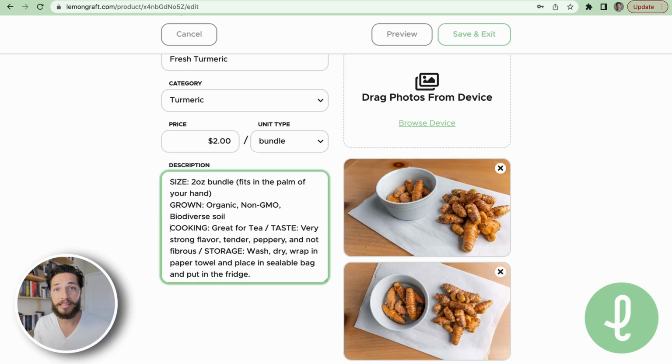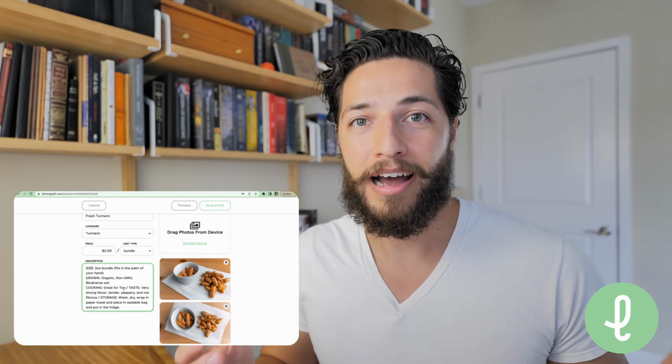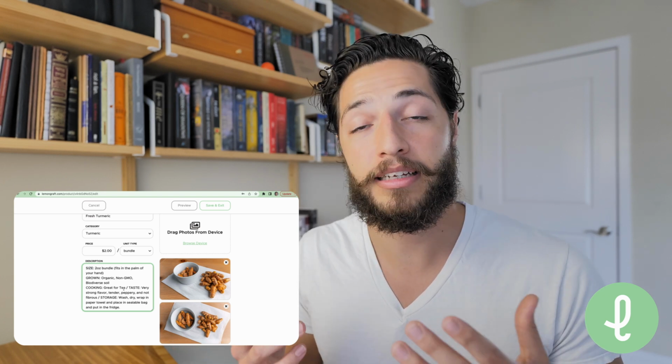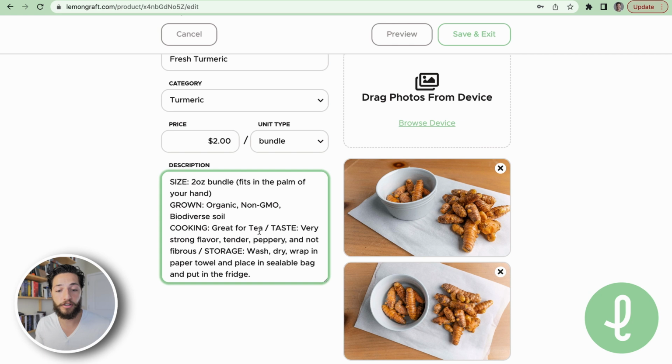Very important. Next up, I like to include a section on how to cook it. A lot of buyers don't know how to use these ingredients in real food. So as a grower, it's really helpful to inform buyers on how they can utilize these products. So for turmeric, I say, hey, it's great for tea, so use it in tea. You can give multiple options as well. Next up is taste. I like to include something about how it tastes. It's important to help the buyer decide whether or not they want to buy your product. And so for this, I say it has a very strong flavor. It's tender, peppery, it's not too fibrous, and that helps to describe a little bit of what my turmeric might taste like.